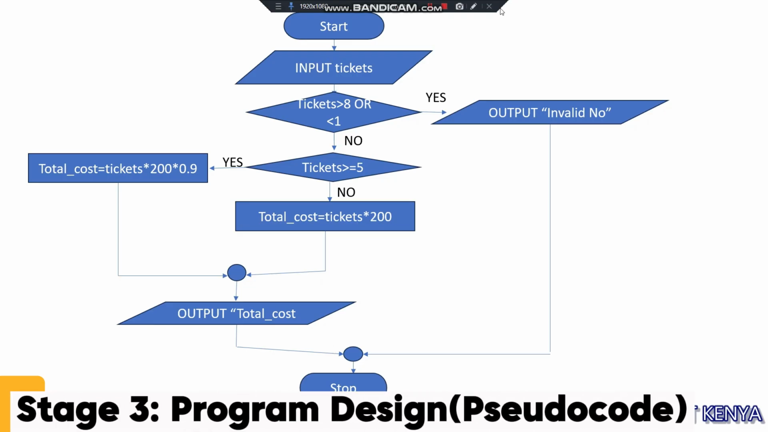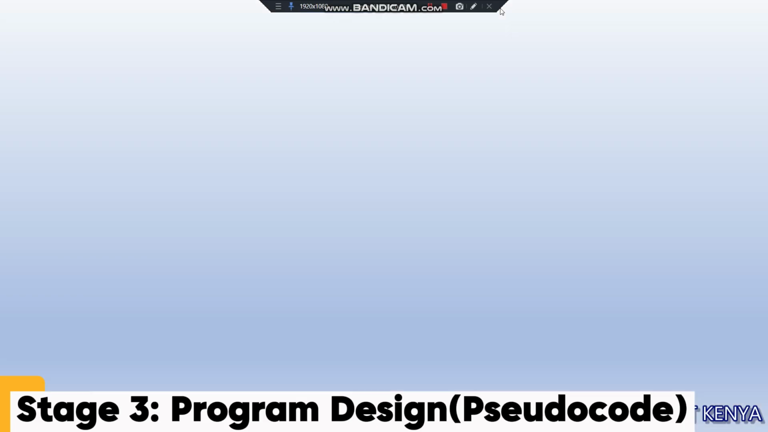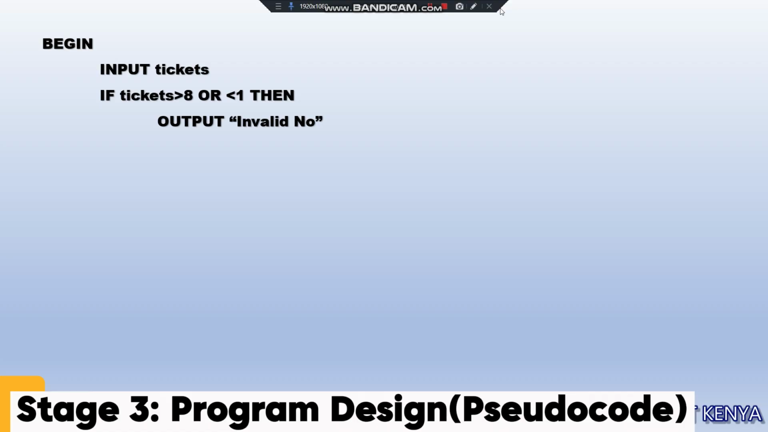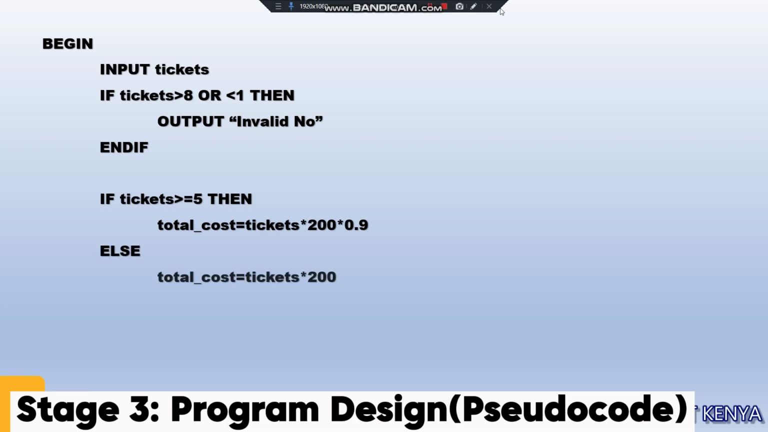We can also have a pseudocode representation of this flowchart, same way. Begin, then using simple English statements, just input tickets. Then we check, is the number of tickets greater than 8 or less than 1? Output invalid number. Else, okay, we stop the program if that is the case. If the number of tickets is greater than or equal to 5, then we calculate the total cost based on the discount. Else, calculate total cost without discount, and the program ends by outputting total cost.